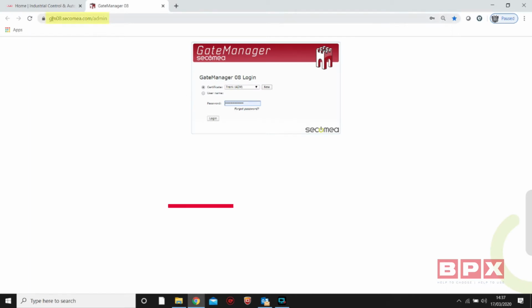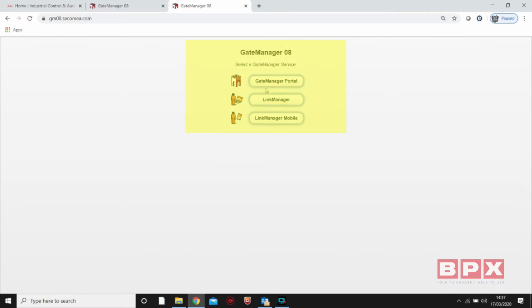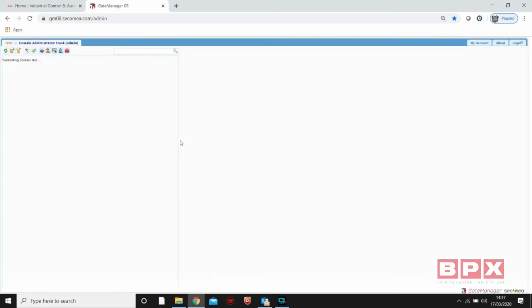Or you can just type gm08.secomea.com. You don't need the dash admin, and it will come with the three login pages, something like this. In there you've got your three licenses to access. Obviously you choose the admin, which is that one. Right, I've already logged in. The certificate is, like I said, the X509 to comply with the SSL certification.